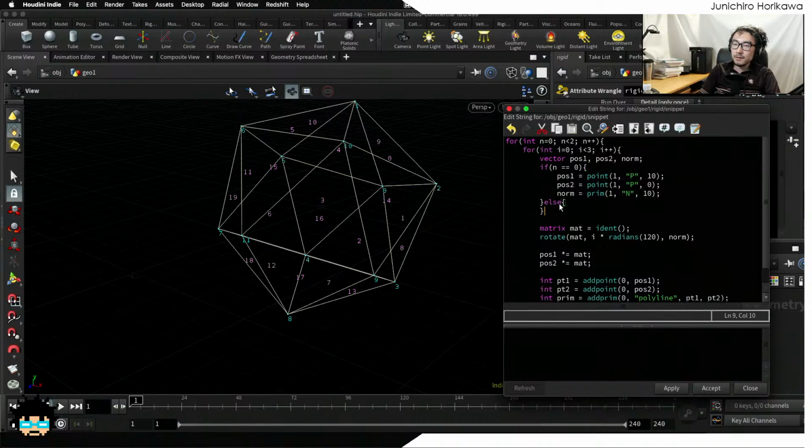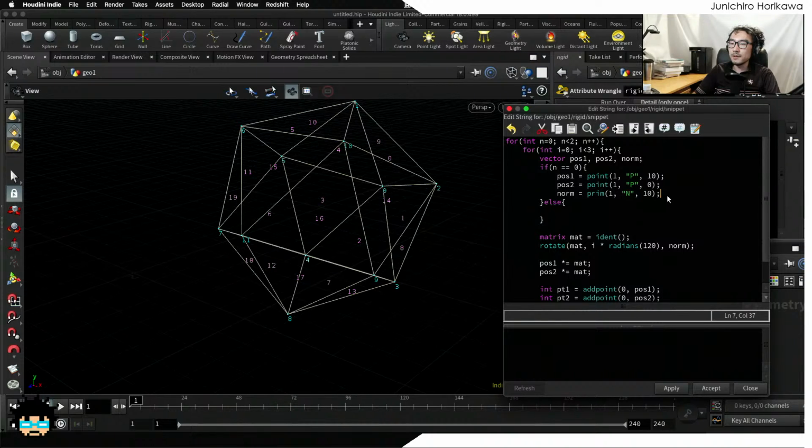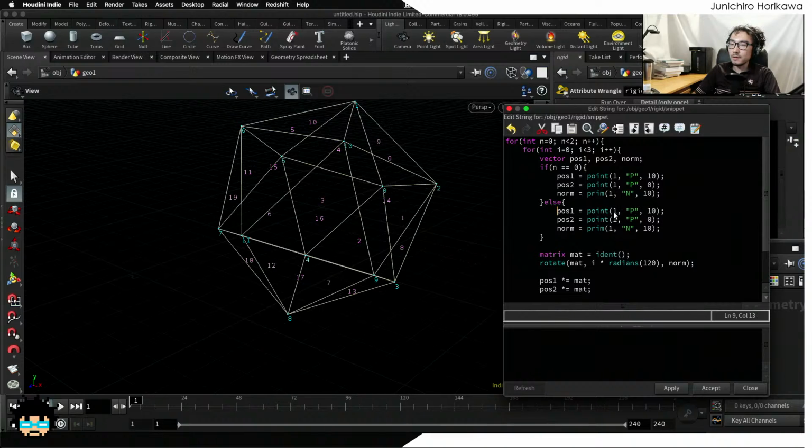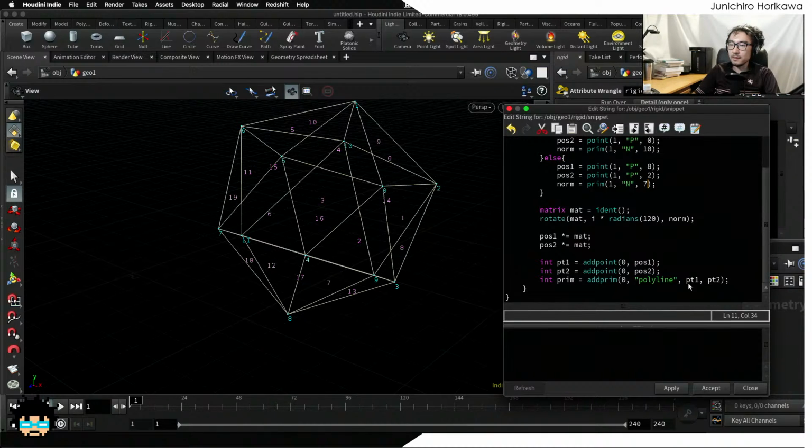Else, there's only 2 iterations for n, so else means if n is equal to 1, then I'm going to just copy this and change those values from 10 to 8. So 8, 2, and 7. Okay, let's see how it goes.